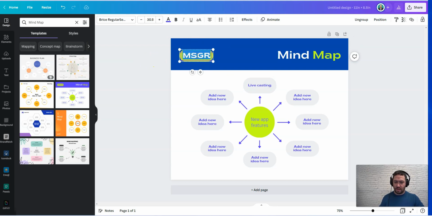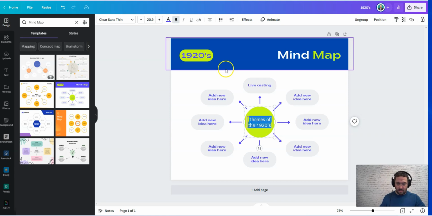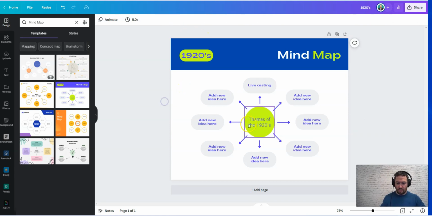You could change the text if you want. So I'm just going to put 1920s up here. And then down here, I'm going to put themes of the 1920s. So this is how I'm going to switch this up a little bit. Themes of the 1920s. We can bold it. We could change the color of the font. We could change the color of anything that you highlight here. All right, so we have themes of the 1920s.